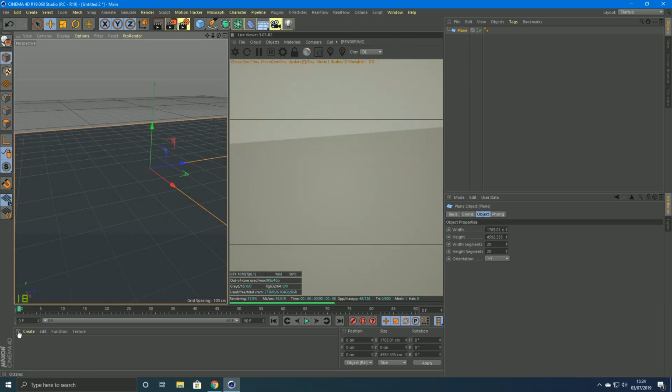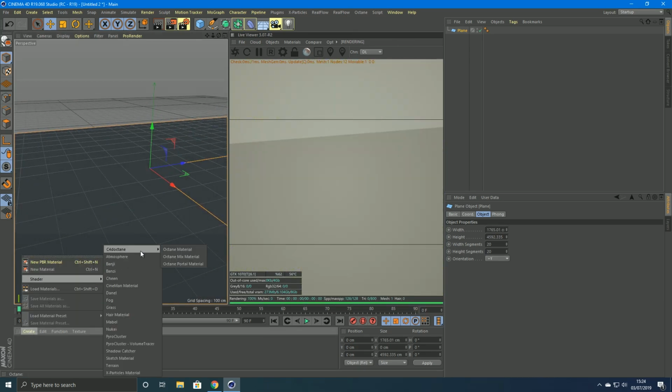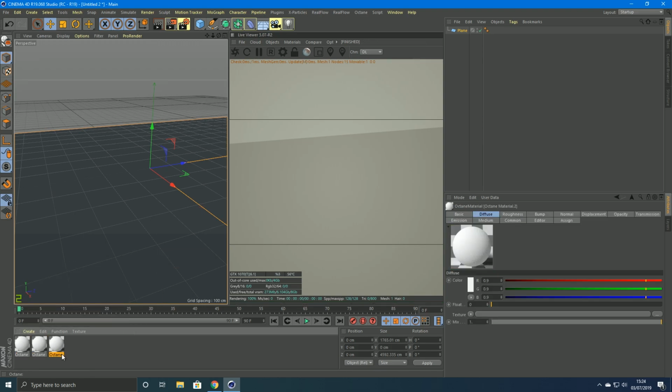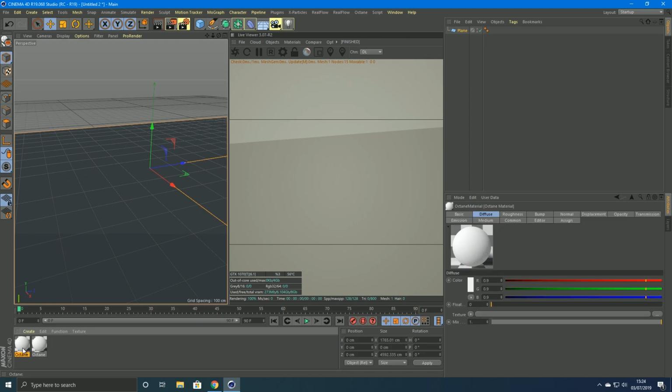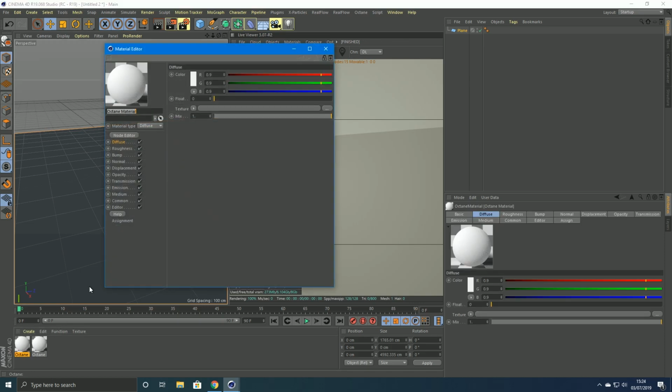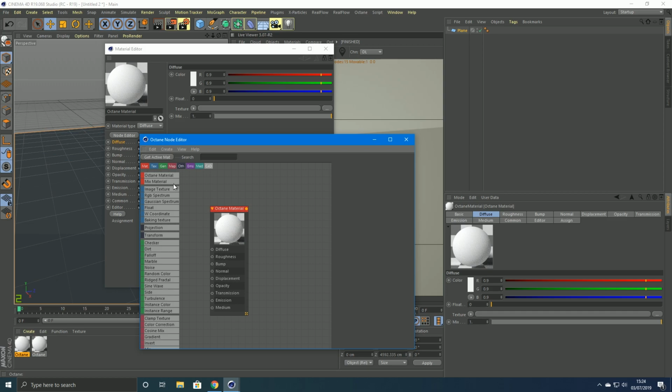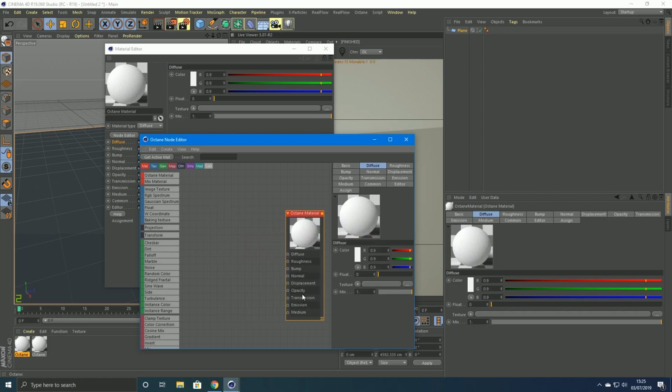We need to create an Octane material. First of all, we need to make obviously an emission material. Emission, whatever you want to call it. So we're gonna need RGB spectrum for this and the black body emission, which is here.